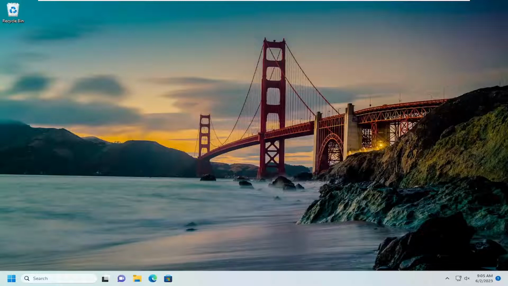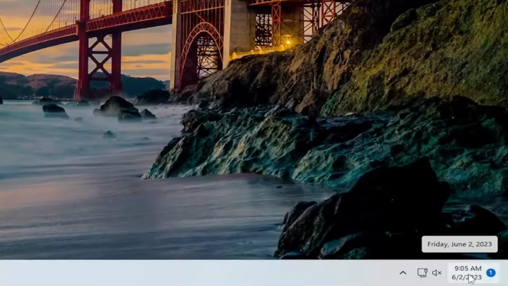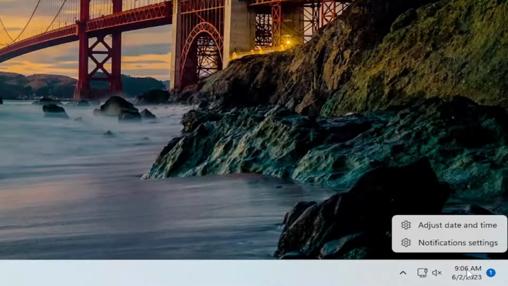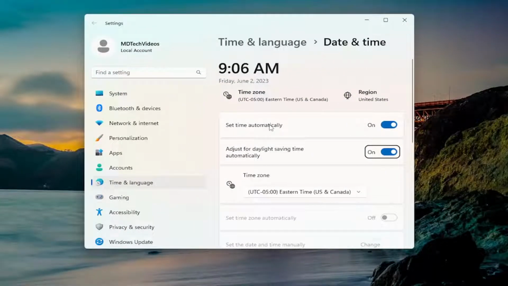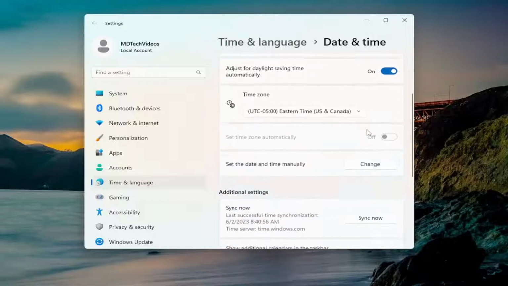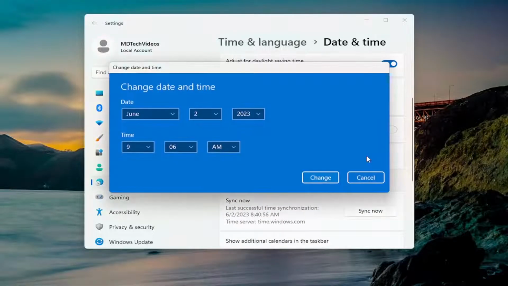So first thing I'd recommend doing would be to right-click on the date and time settings down in your system tray. So right-click on that and select Adjust Date and Time. On the right side, make sure your date and time settings are correct. If they are not, you may want to consider toggling the Set Time automatically to the off position. And then scroll down and where it says Set the Date and Time manually, go ahead and select Change. Select the correct date and time and then select the corresponding Change button.